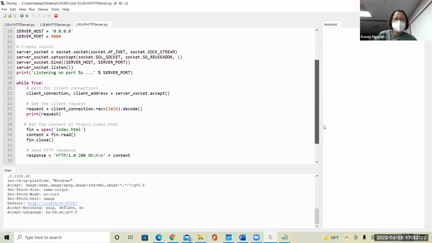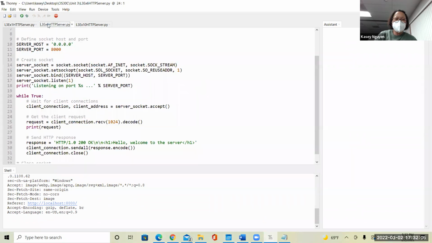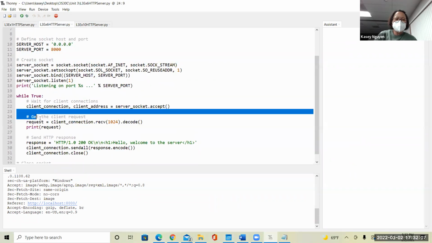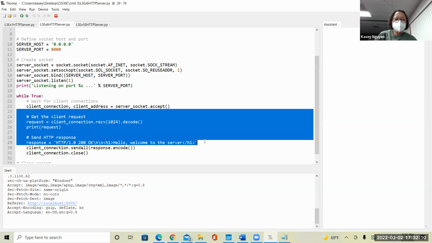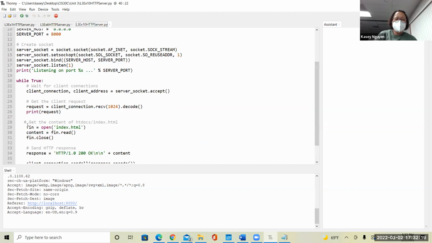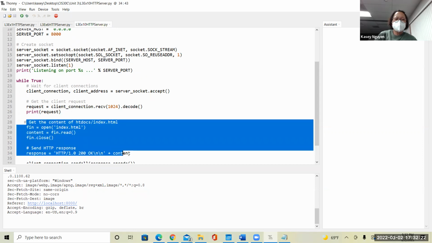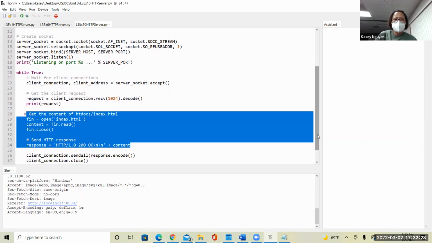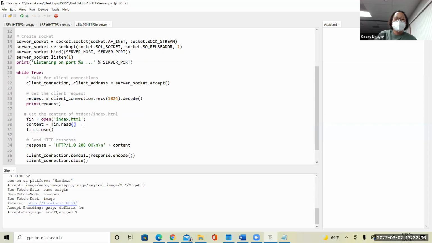So what I did was I edited, if you compare to the previous, this section right here, which is in the while true loop, and I modified that to this. And that's right before the client connection and all. So I told it to read the HTML file and access the content.